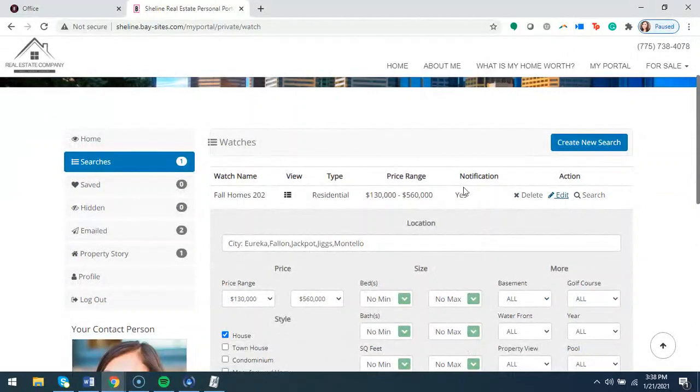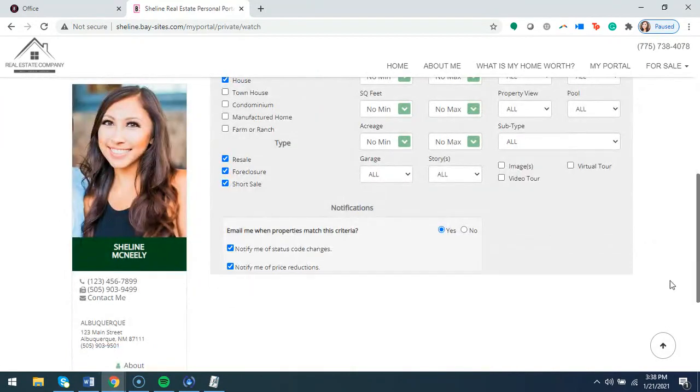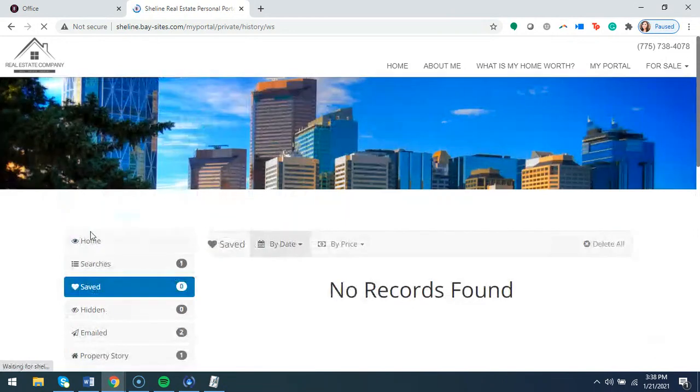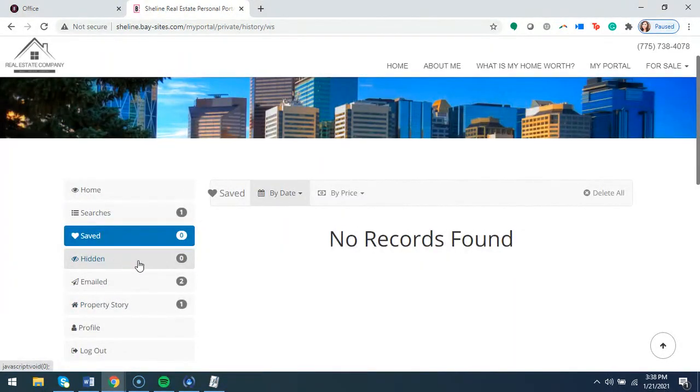And all of the changes that I'm doing here, you will be able to keep track of via the contact activity. If I saved any properties, I can see them here. And if I've hidden any, I can also see them here.